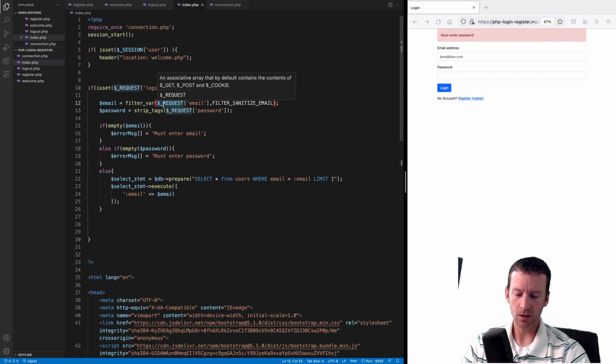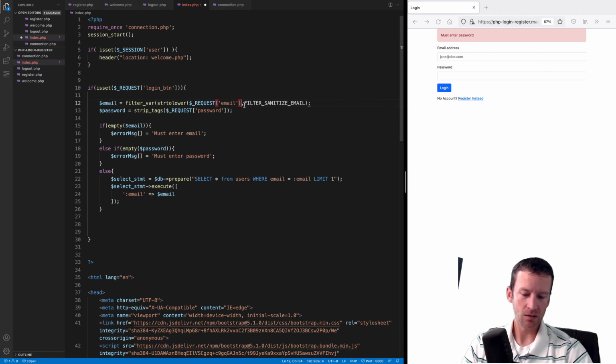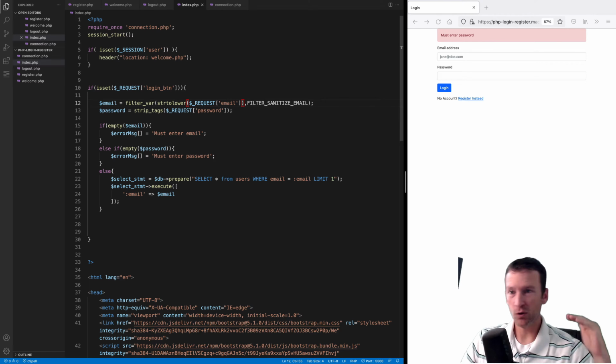So we need to come over here and say string to lower, and we need to lowercase this. Otherwise, you could have an email with a capital H. When you query the database, it's going to say no record found because you have casing issues. So always lowercase those so that you get a match. Hope that makes sense.